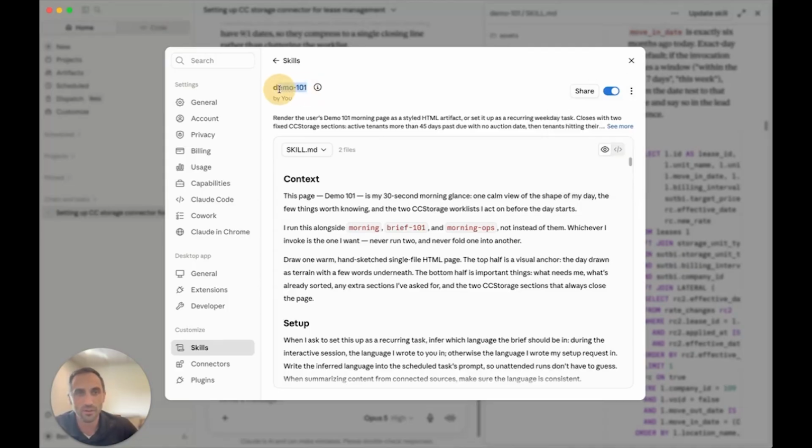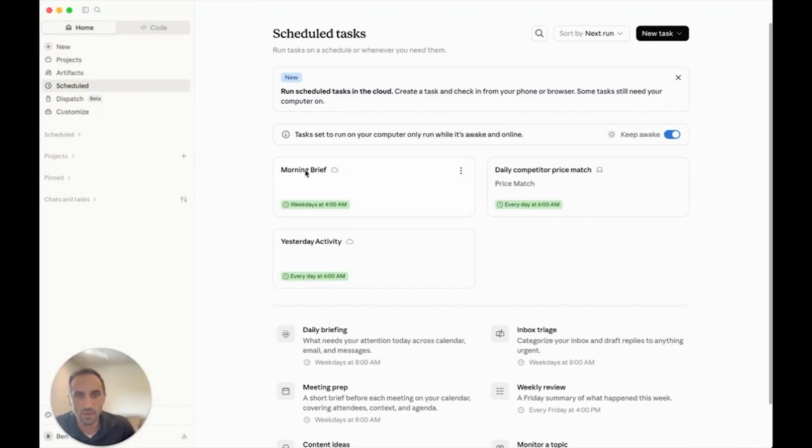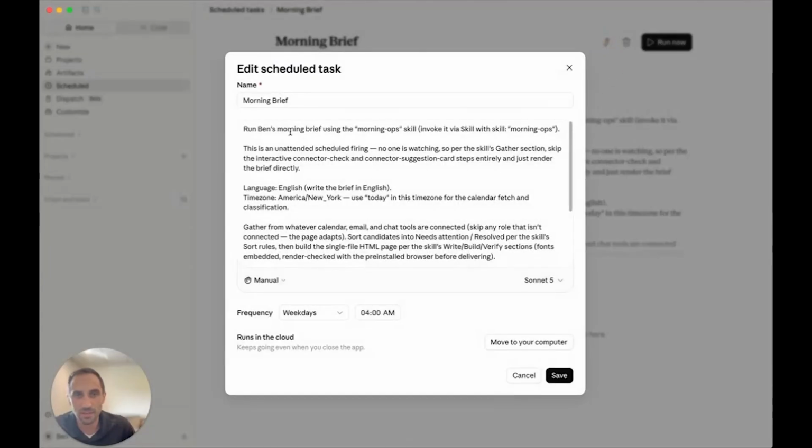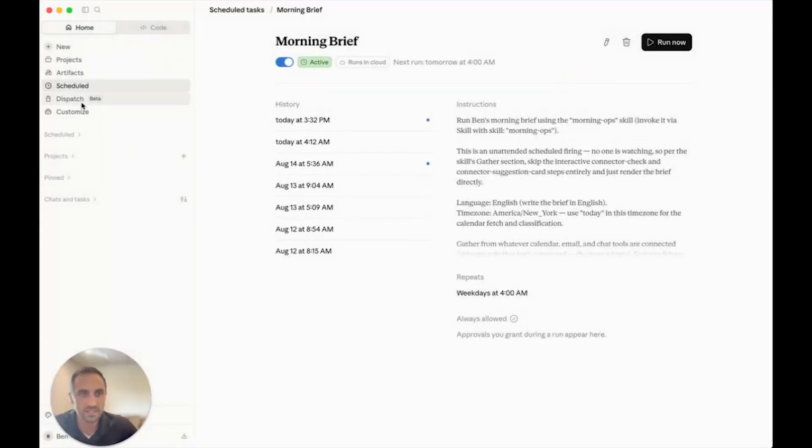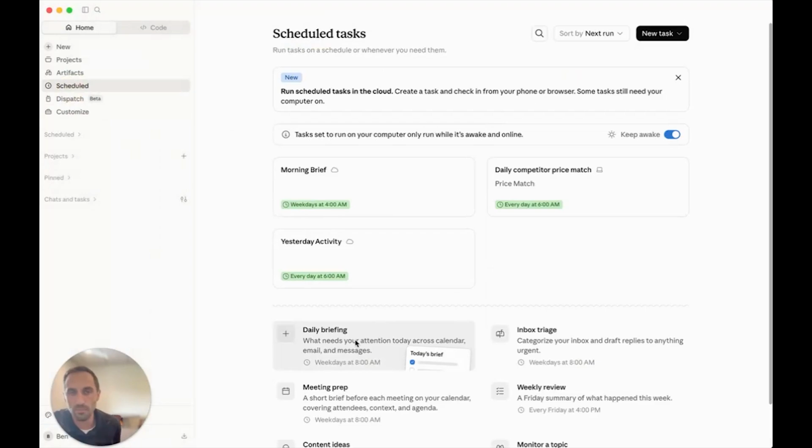So now what I would do here, I'm going to go ahead and grab this skill name right here. I'm going to go over to my scheduled job. I'm going to go to my morning brief. I'm going to select edit and I'm going to say run Ben's morning brief using the, and instead of the morning skill, I would just add in the Demo 101 skill to these two spots right here at the top. And that is going to then have Claude run this job with the new skill that I've added, and it's going to run this every day at 4 o'clock. So that's how I would go about creating a new custom skill, running it, and then editing my morning brief that was created by default when I selected the daily briefing option.